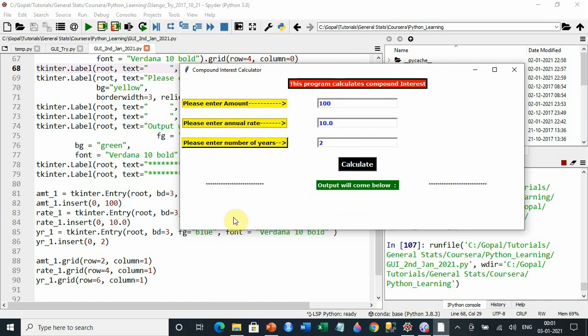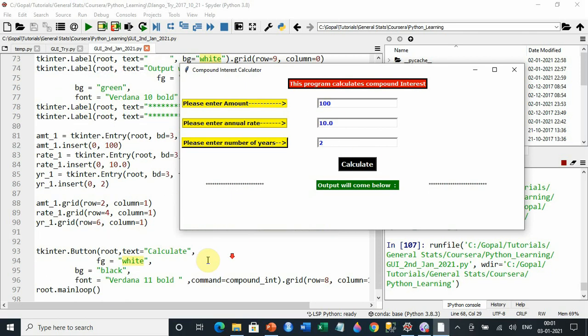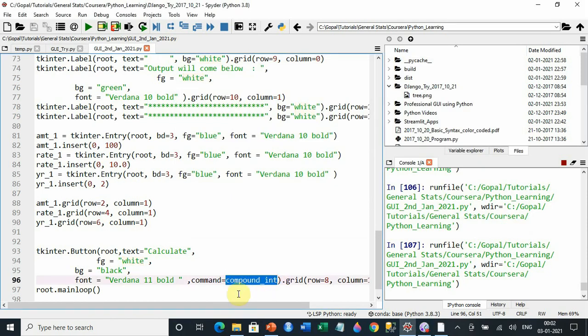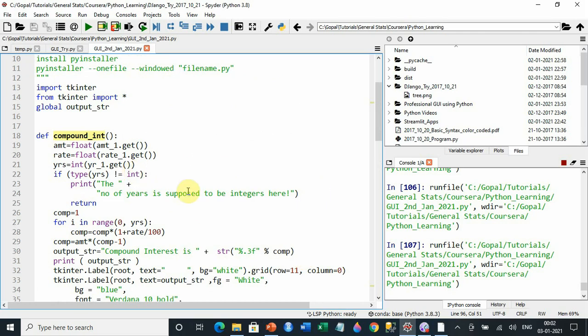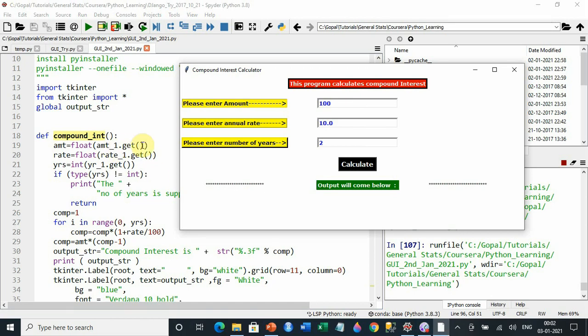Now let me show you how to use these entry boxes. First of all, you need to understand that Calculate is a button. I am putting tk.Button(root), and text is what is visible here, with foreground white, background black, and Verdana 11 font. This font is slightly bigger than other fonts. What will happen when you click on this is given by the command, command equal to compound int, and compound int is nothing but a function. In this function, how do you get values from these entry boxes? The command to get that is called get.